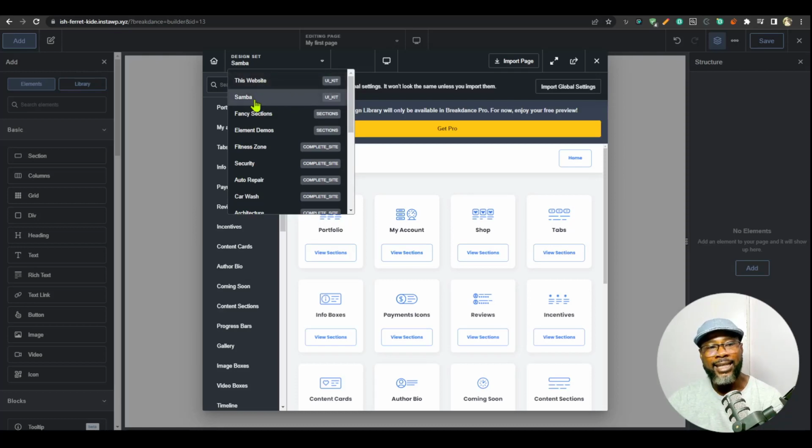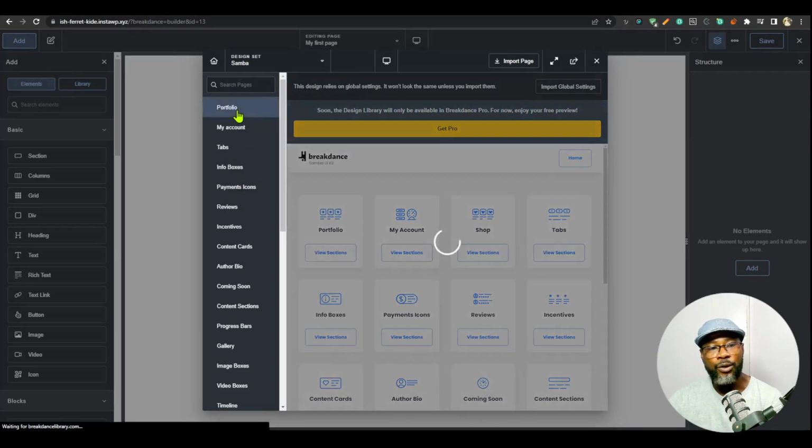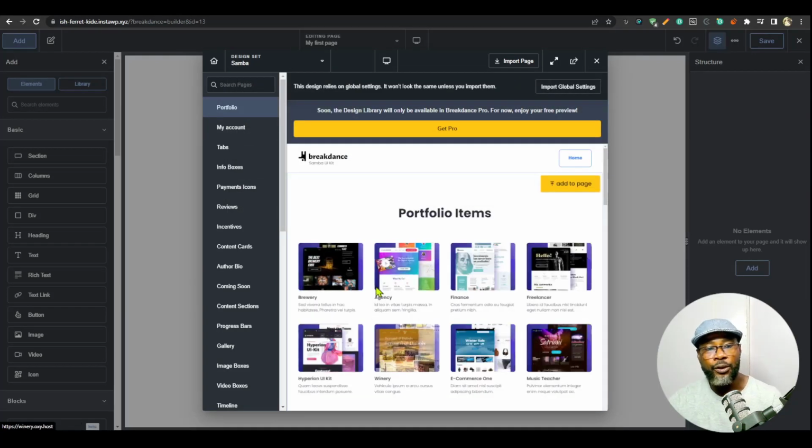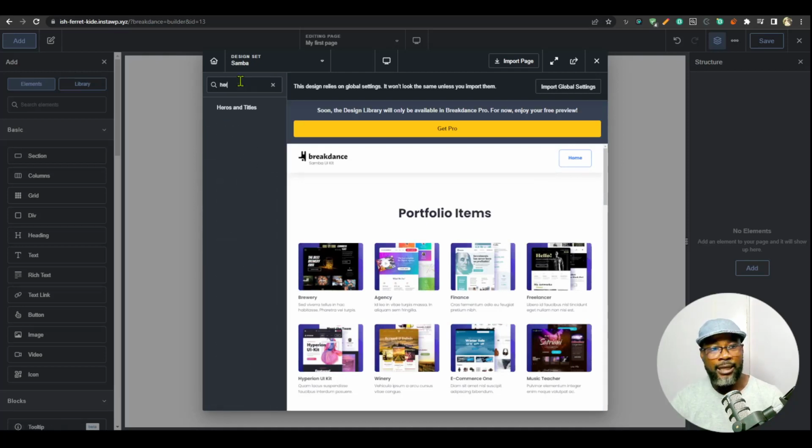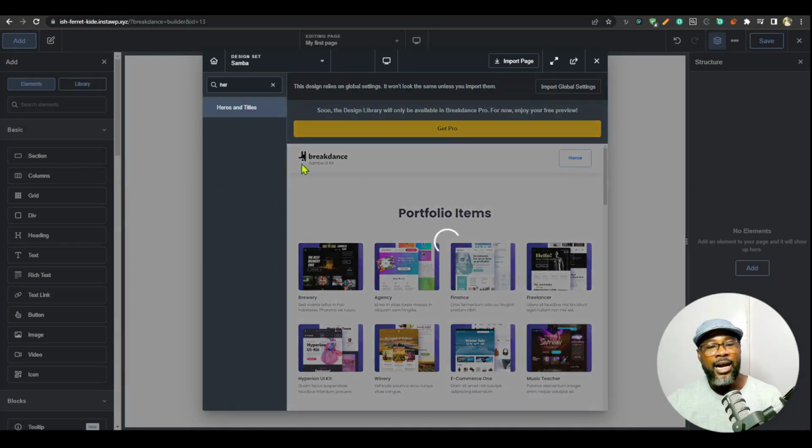Now, but we have UI kits here. Okay, in this UI kit, you have portfolio. So if you want to put in a portfolio, you can put it from there. Let's see, we have hero section. I'm going to just type hero. Let's click here and we have hero and title.